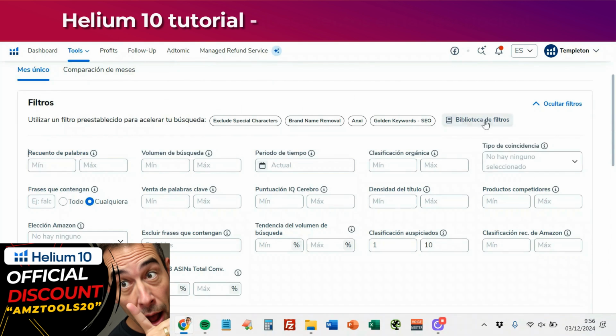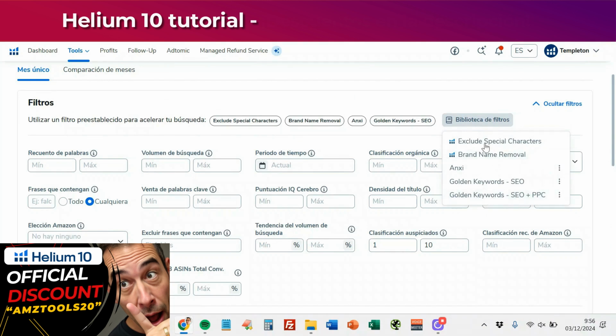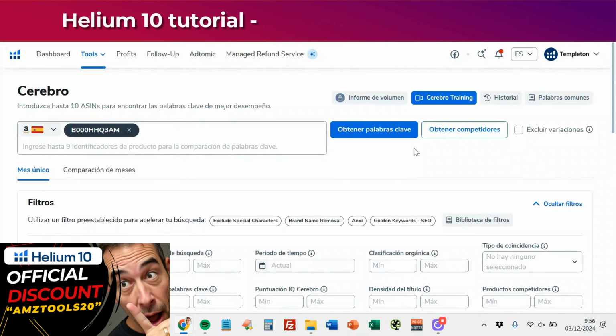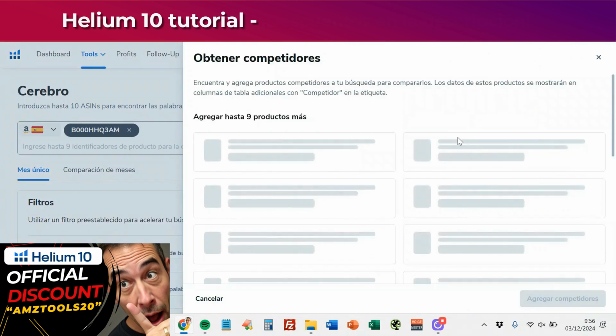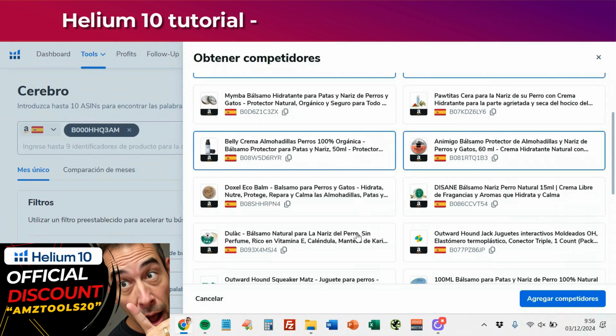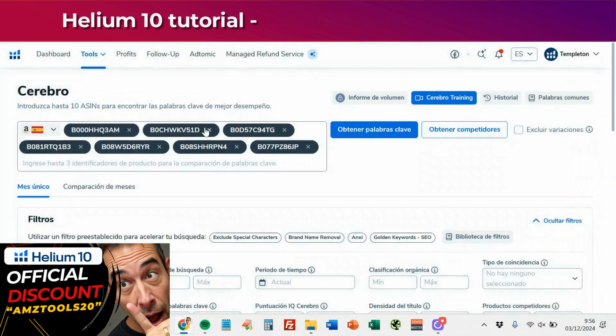Refining the search. I also have in the filter library all the various filters I've built over time, or the ones that come preset with Helium 10 CEREBRO. But not only that, I can input up to 10 products here and analyze them. Or maybe I don't know which products compete against this one. So in the Get Competitor section, it's going to show them to me, and I can point out up to 10 products here, and I add them to the search, and bam, they show up here.